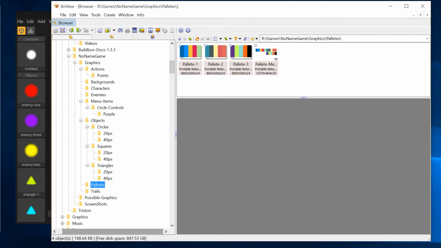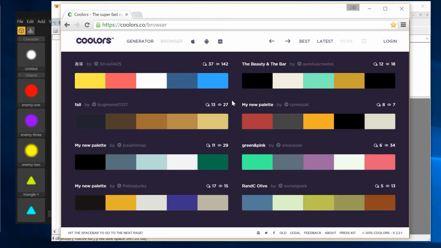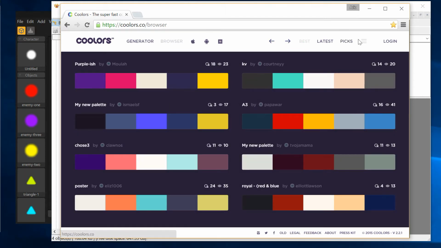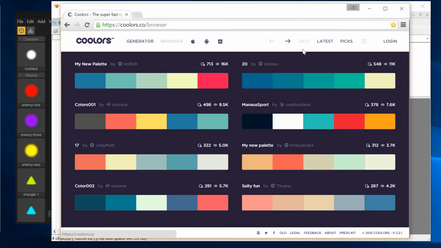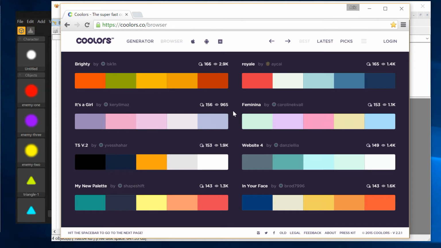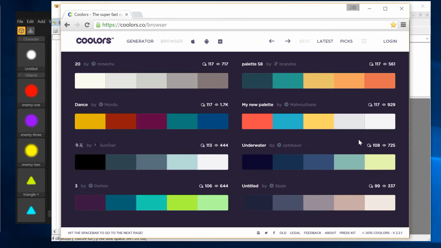The palettes, so what I did for palettes is I went to this website, coolers.co, a great website for colors. I told you I would post whatever I used. So this site, I can't remember the exact ones I used, but basically you come in here and you can click on best, you can click on picks, latest. I like either doing best or picks. Those are usually the most popular or the best looking ones. And when you're in here, you just hit spacebar, and you just keep cycling through them. So down here, hit spacebar to go to the next page. And yeah, it's pretty sweet.